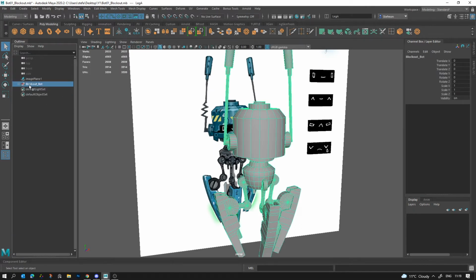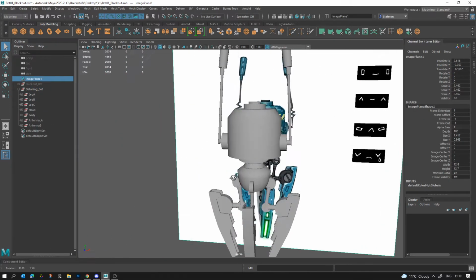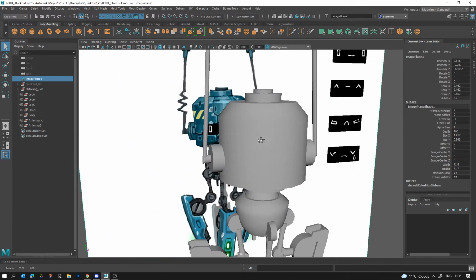Alright, so now we're going to duplicate this block out with Control D. We're going to hide the original by clicking it and pressing H. And then we're going to go here and we're going to call this detailing underscore bot. And now we've organized our scene. We have a duplicate, we have all of our different parts, and we can start working on them individually.